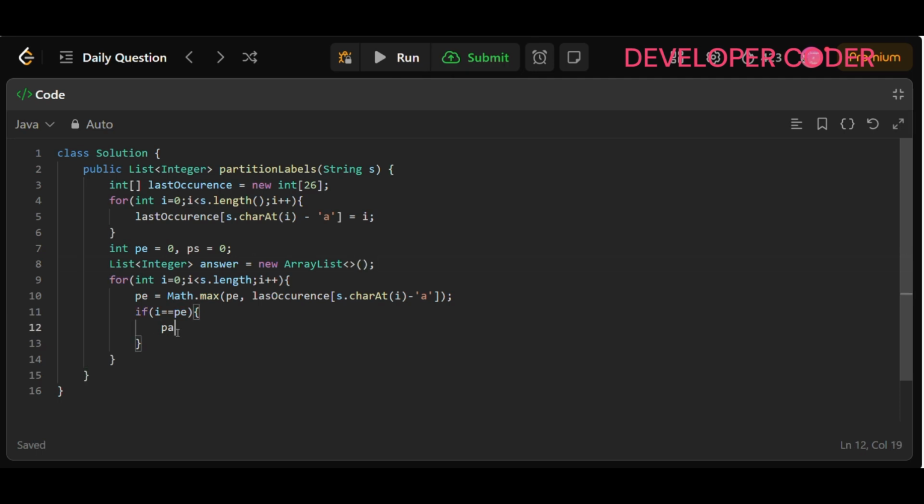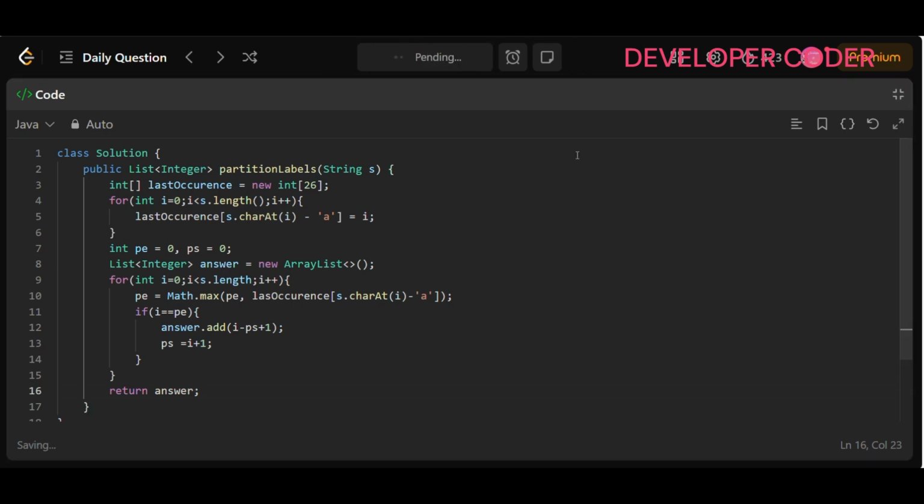And here you have to update your array list now, answer. In this, answer dot add, you have to add the particular size. So how are we calculating the size? i minus partition start, and I was adding 1 to it. So this is how we are adding the size. Then next time my partition start is going to update to i plus 1. And in the end you have to just return the partition size, that's it, return the answer. Now let's run the code and see if there is any issue, we will try to fix it.